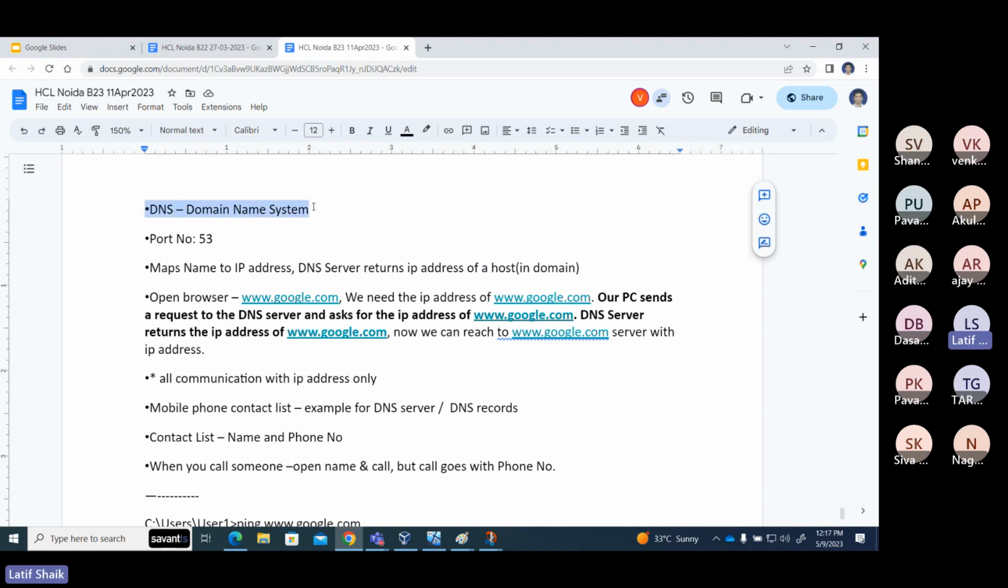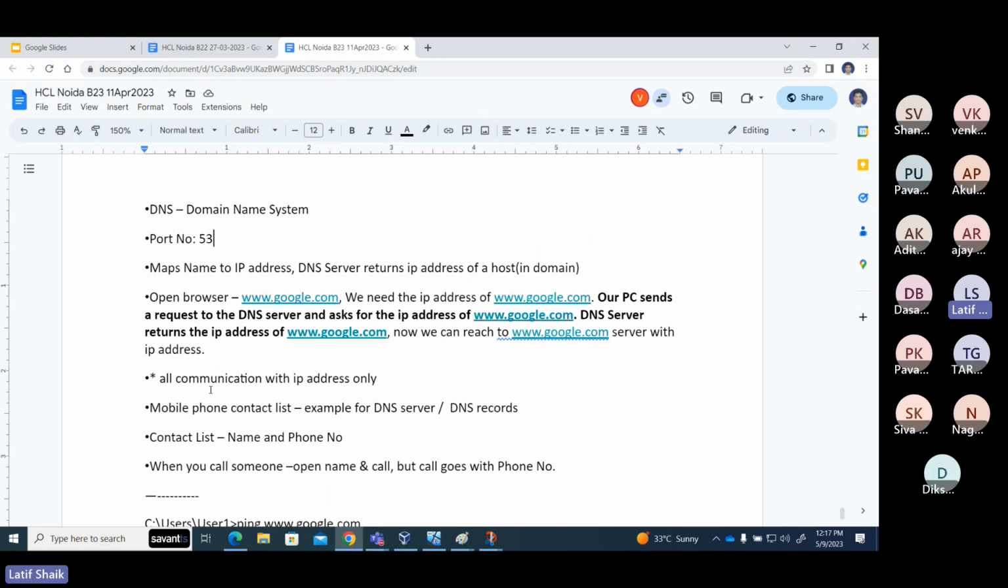DNS is also a protocol and there is a DNS server also. Domain Name System. Port number is 53. Anybody having touch with AWS, Route 53? What is Route 53? It is a DNS service. So these are very basic level points I'm telling, guys.